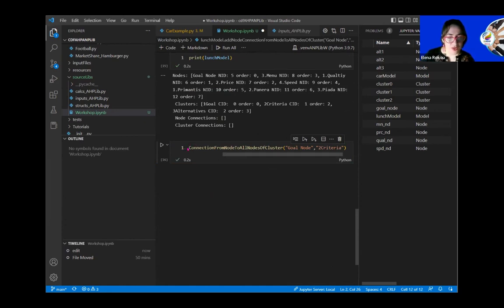And now I want all the criteria to all the alternatives as a full setup. So I'm going to use add connection from all nodes to all nodes of clusters. So let's see.